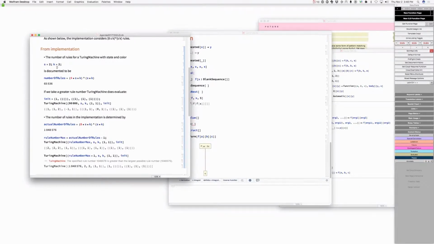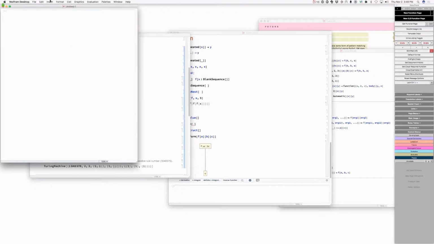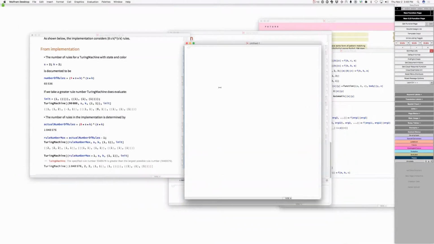The number of Turing machines with this number of colors is documented to be this. Well, is it just wrong? The Turing machine is able to handle more rules than documented. So for example, in the table, case s equals 2, k equals 2, I know the answer is 4096. So let's see what that is. That's 4 to the 4. Okay, so you say it's 4 times 4 to the 4. Oh, that's really weird. I don't understand. What's going on?